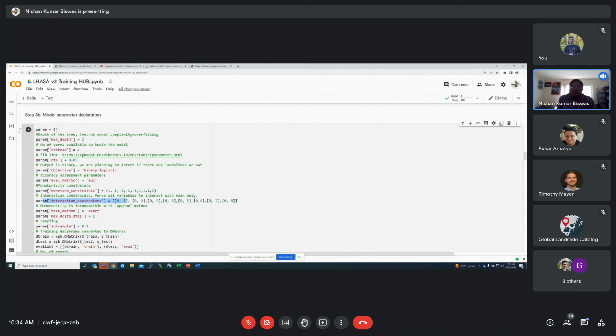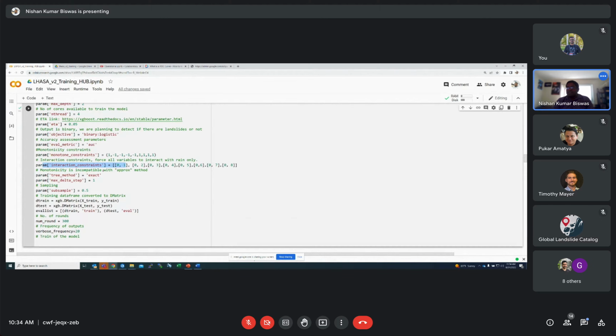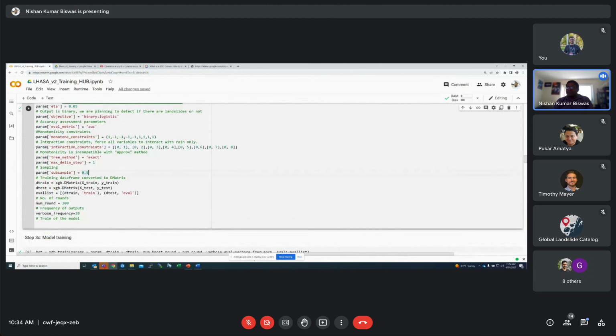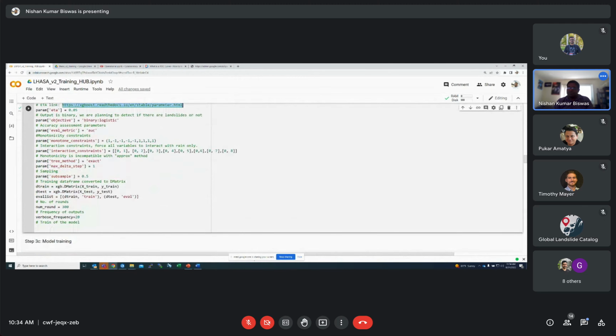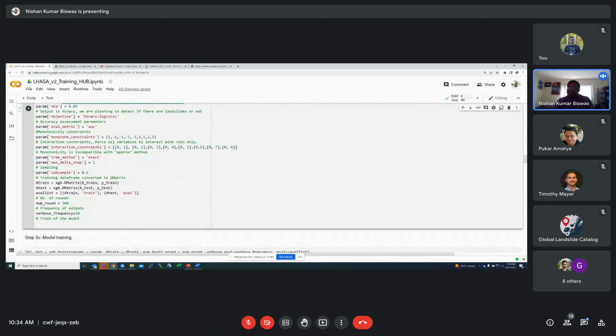precipitation is the only variable which can talk to other variables, or which can interact with the other variables, because here we are looking for the situation with only rainfall-induced landslides. So this is how we define different parameters. I will not go through each of them, but I pasted the link here so that you can have a look to understand a little better if you are interested.